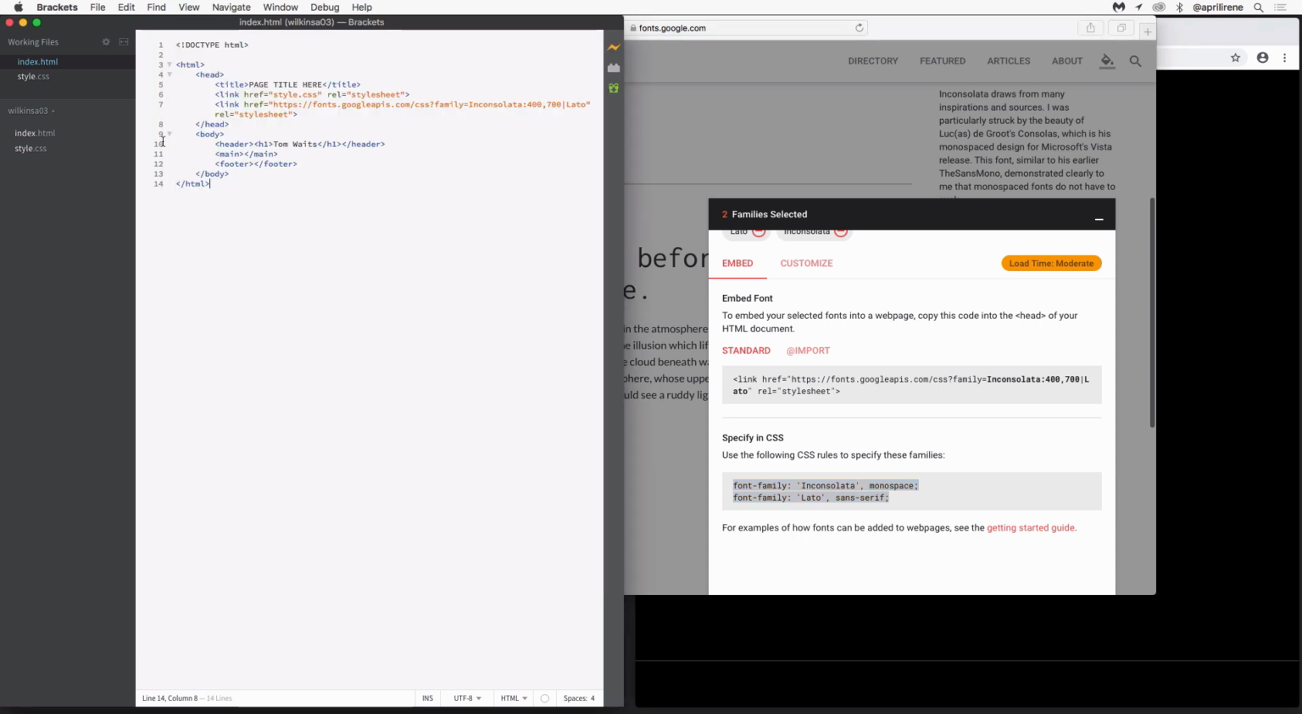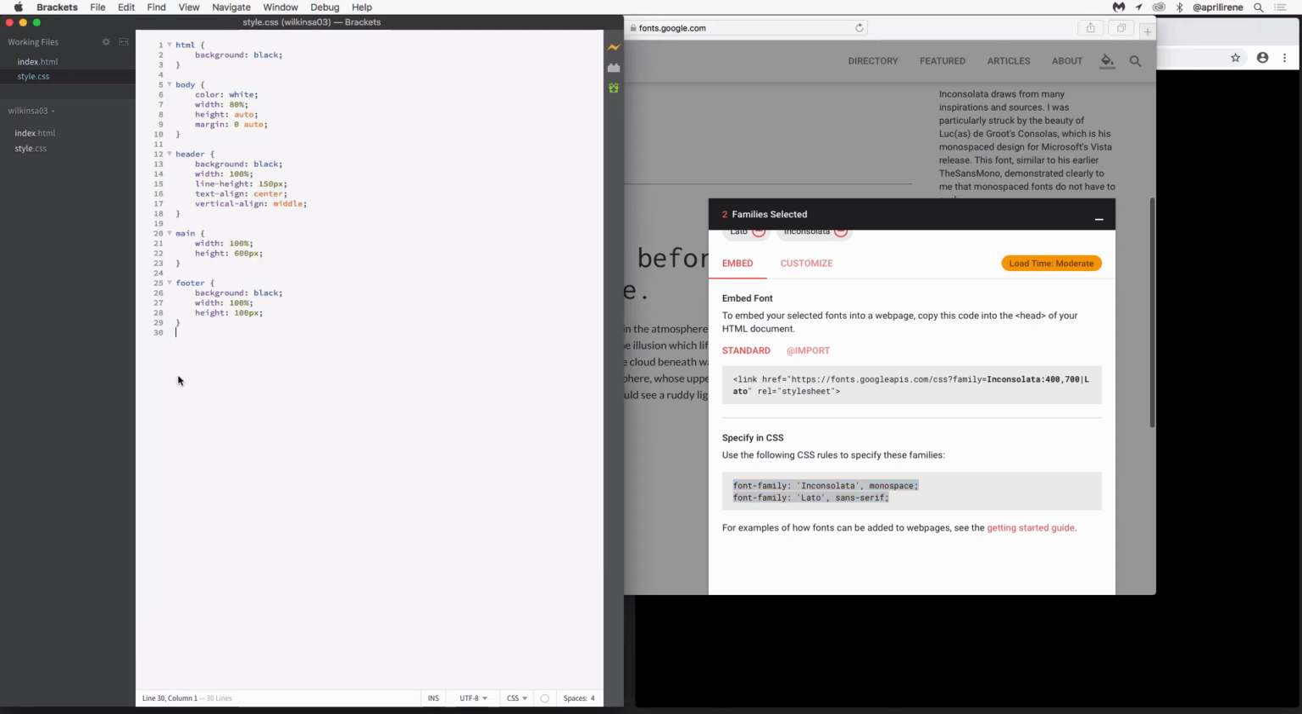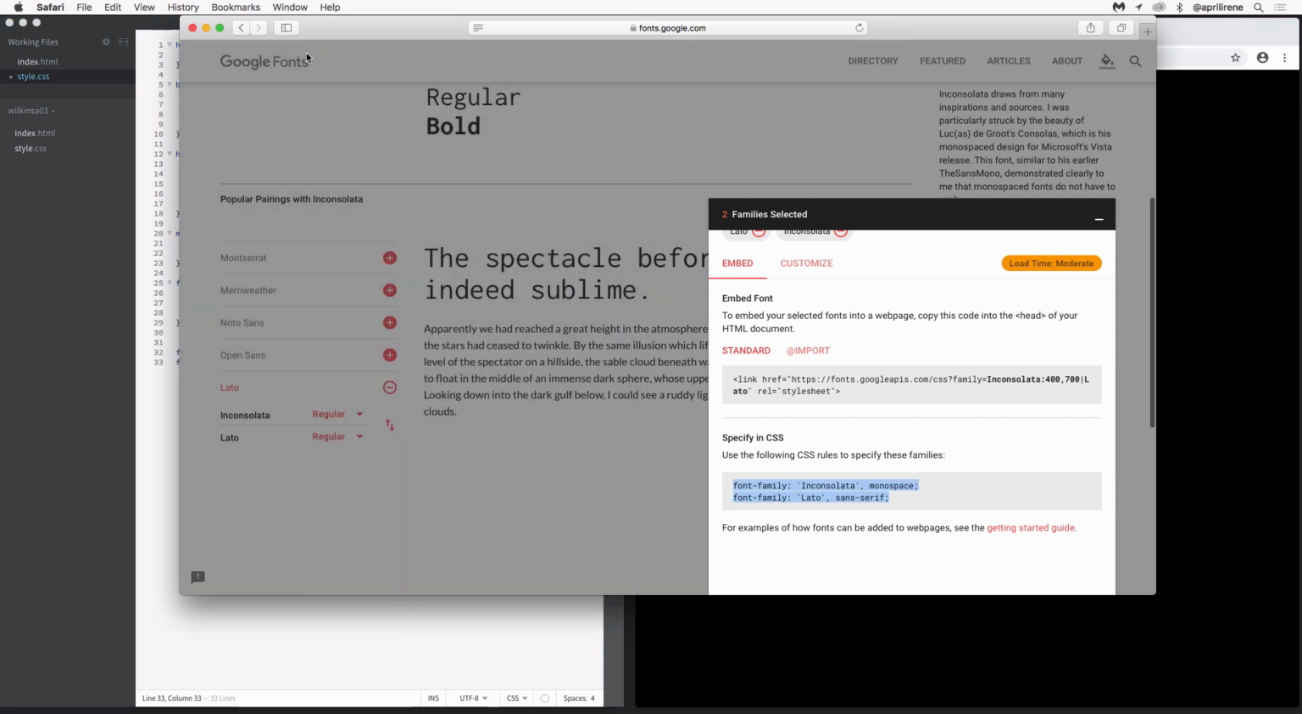and bring them over to my CSS. I'm going to paste them down here at the bottom. I eventually don't want those at the bottom, but I just want to be able to get rid of this Google Fonts for now.